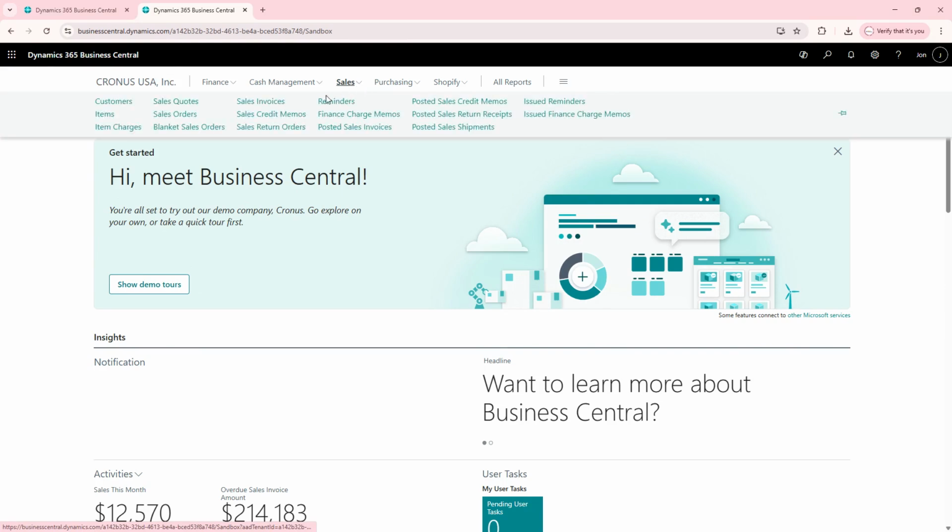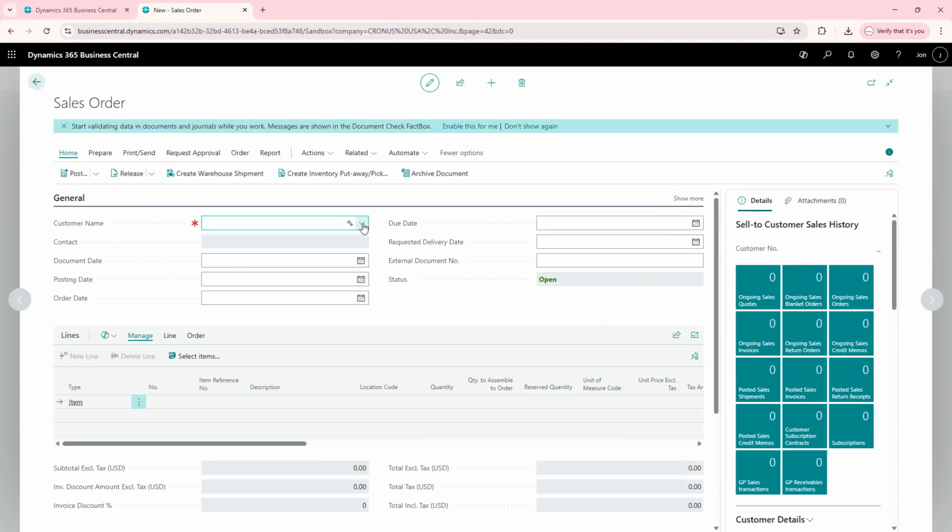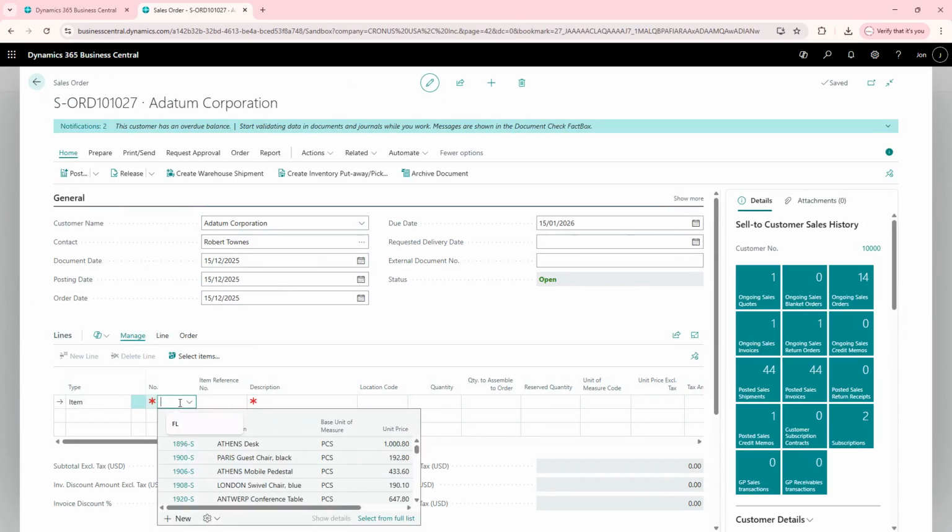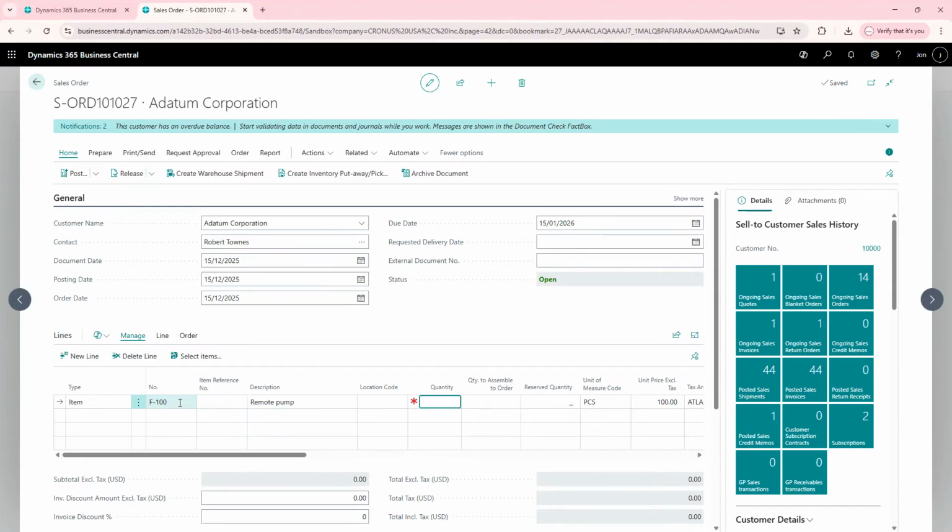Let's try to create a sales order. So let me create a new sales order and select some item. Then I have one quantity, which I'm going to ship to the customer.